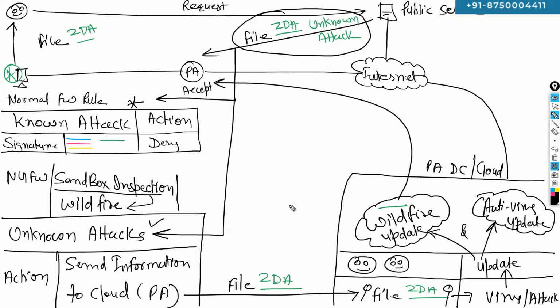Palo Alto says that if you have submitted any file, you can get the Wildfire update within 3 to 5 minutes. In 3 to 5 minutes, you can get the Wildfire update. Got it? Done.